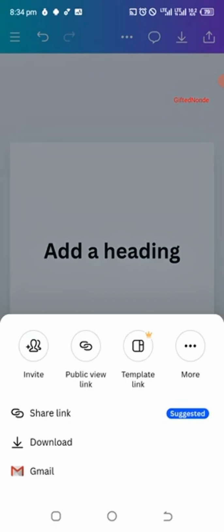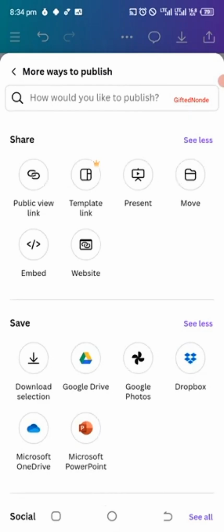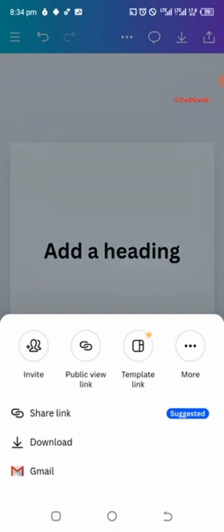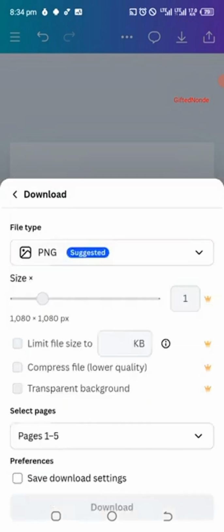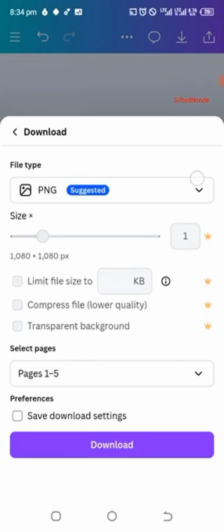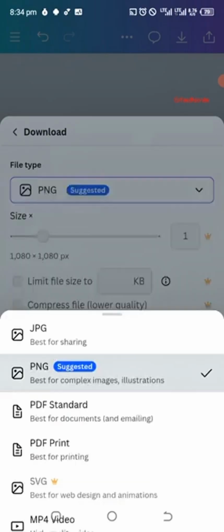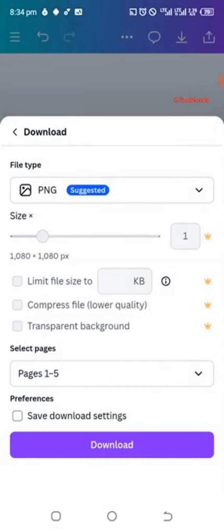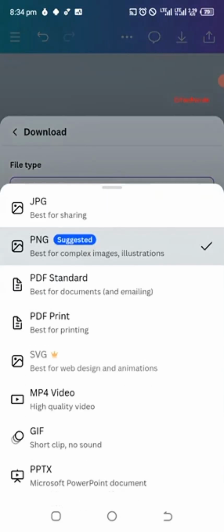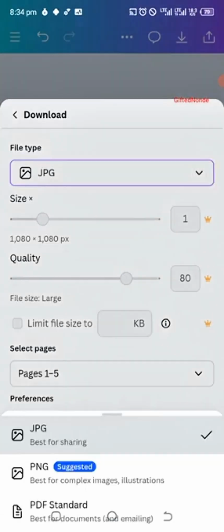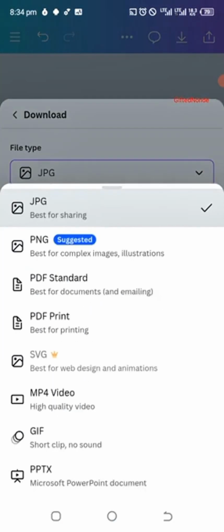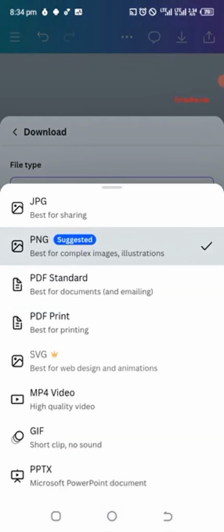Public view link, almost the same as the other one. Template link. Or you can click more on how you can save the design. Away from that, you can share the link. Download, if you click download, it gives you options for how you want to download. If you are just a basic user, not a premium user, you're going to have PNG suggested or JPEG. You can pick any. JPEG is going to show down there best for sharing, and PNG is going to show best for documents and best for complex images and illustrations.